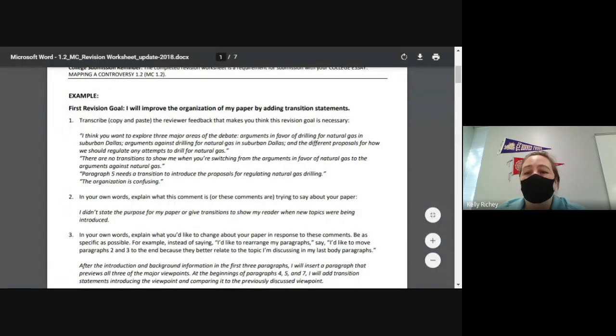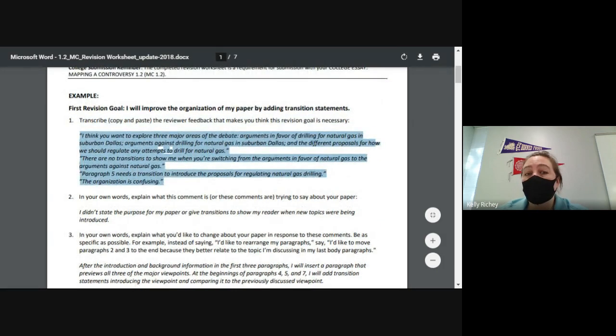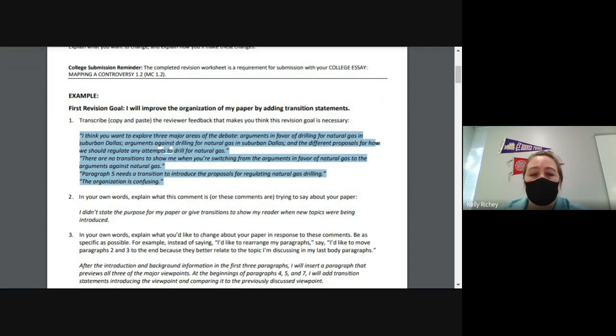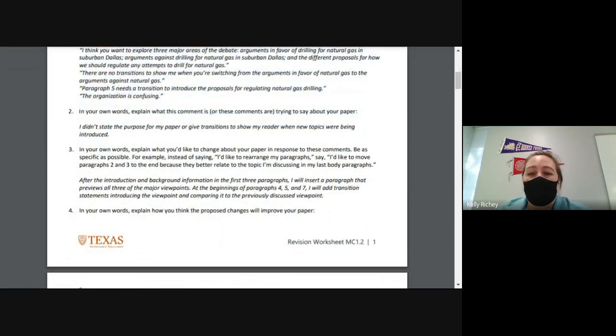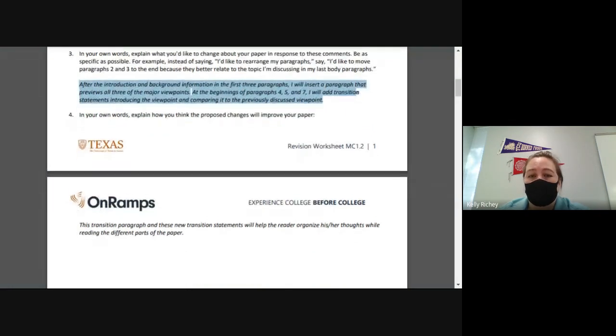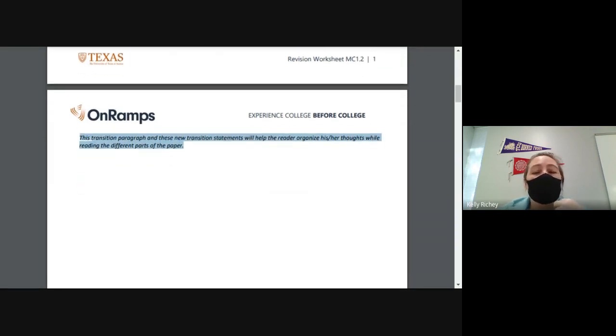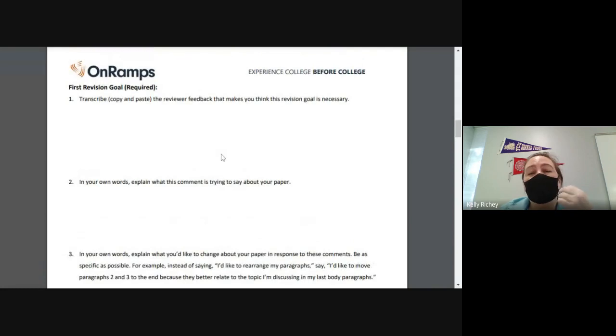The first page is an example. So you put your first revision goal. Here's a revision goal: I will improve the organization of my paper by adding transition statements. Then you put all of the comments from the feedback that you got from your reader. Then you explain the comment or what you're going to do. Then you explain what you're going to change about your paper in response to the comments. And then you explain how you think those changes are going to improve your paper.